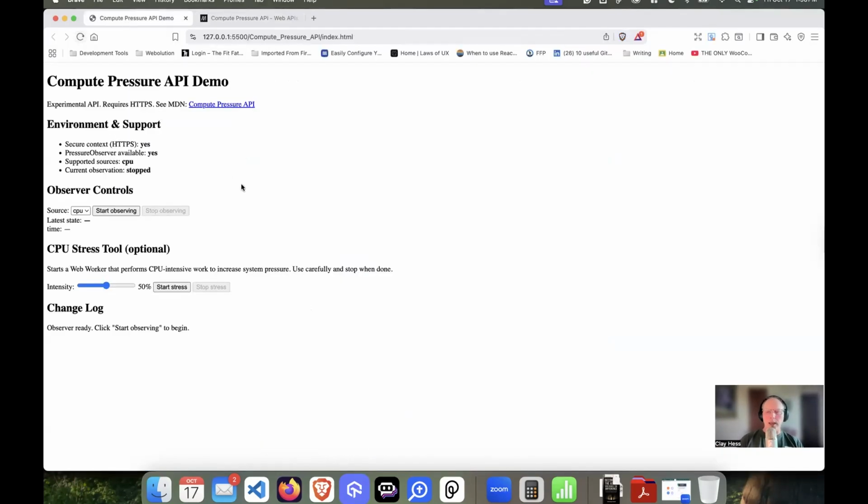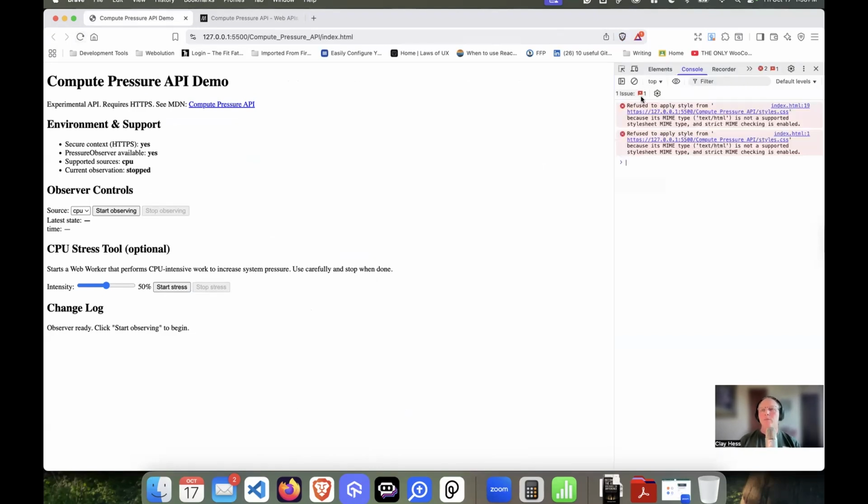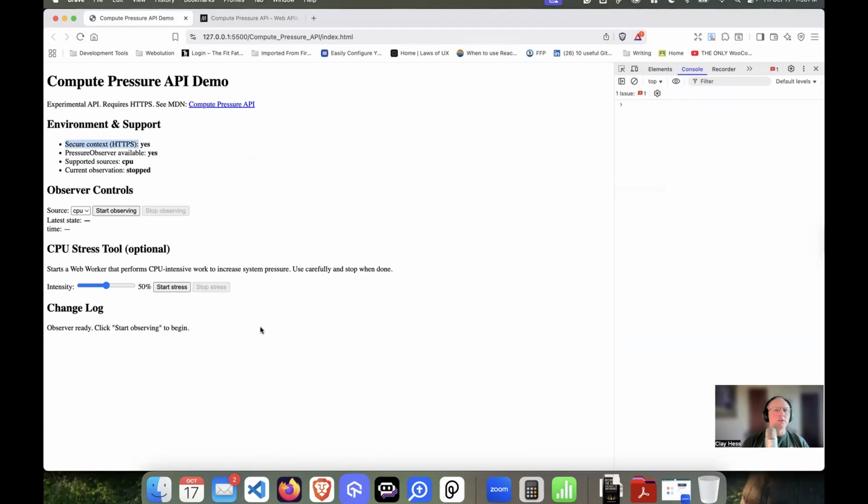So here, I always like to have my console open just in case. Here we have just a basic setup like I just showed you in the HTML. I'm using HTTPS in my localhost environment. It is available because I'm using Brave, which is a Chromium-based browser. I'm supporting the CPU, and right now the observation is stopped. So here, the only thing I have that's available right now is a CPU.